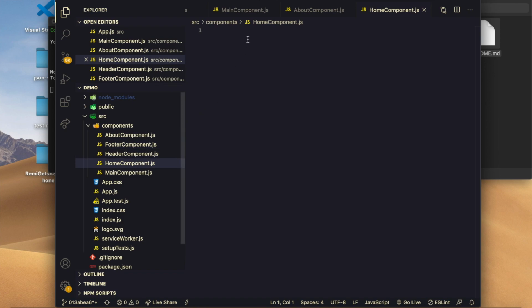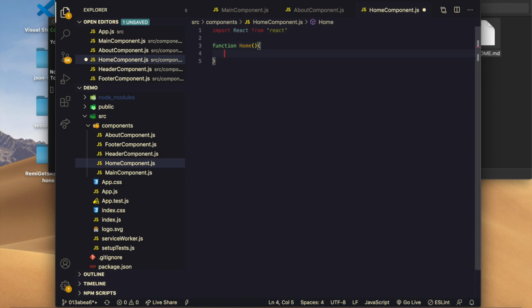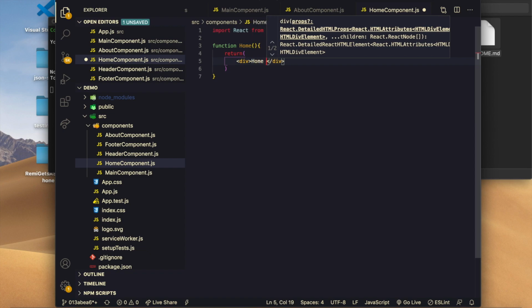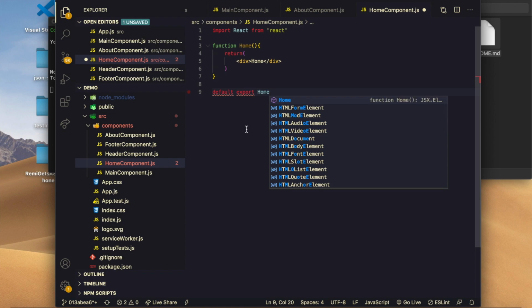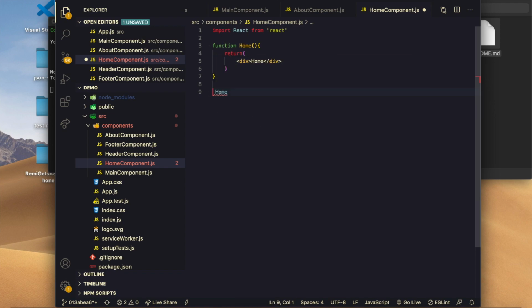So with the home component, I'm going to go ahead and do import React from React, and I'm going to declare it as a functional component. So I'm going to do function Home. In here, I'm going to return a div again, just in the interest of keeping this as simple as I possibly can. And this is going to say Home. All right, and we're going to go export default Home. My bad.